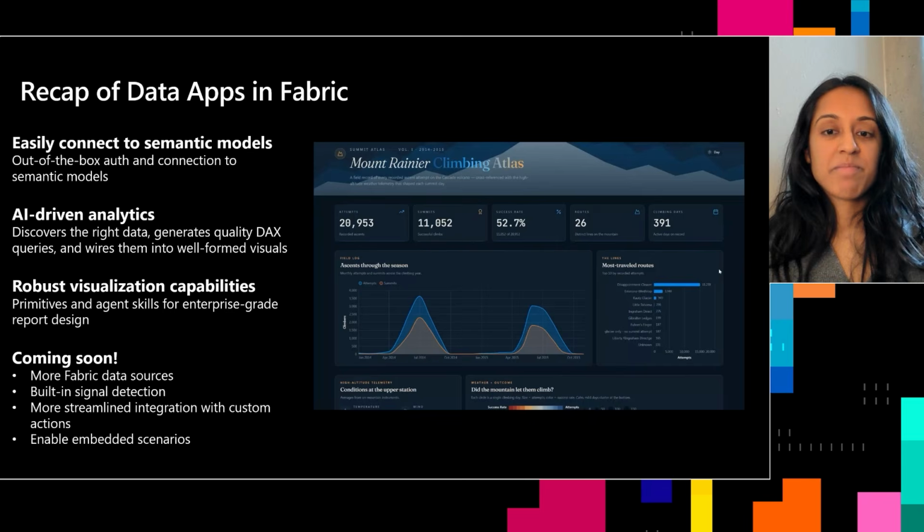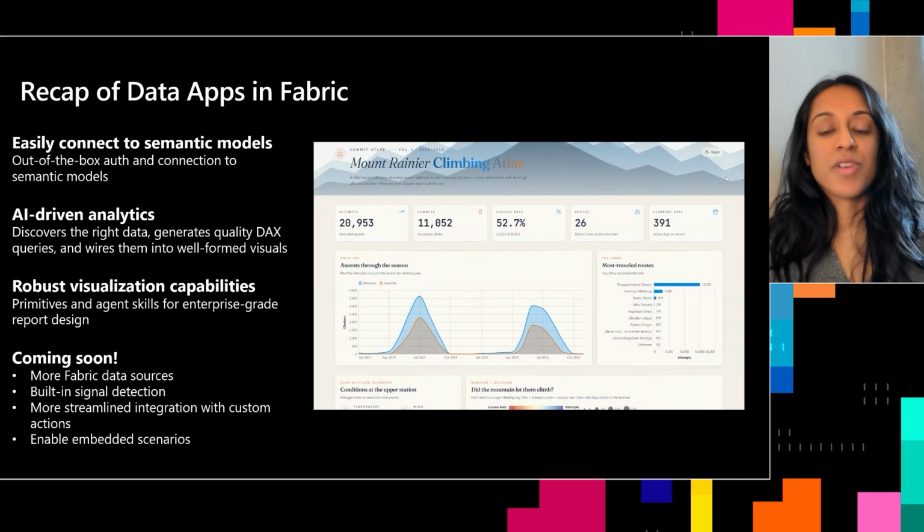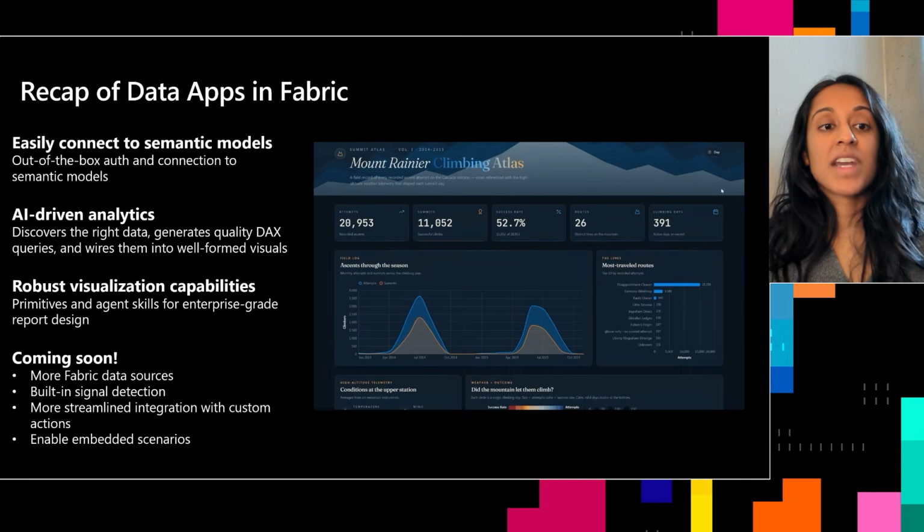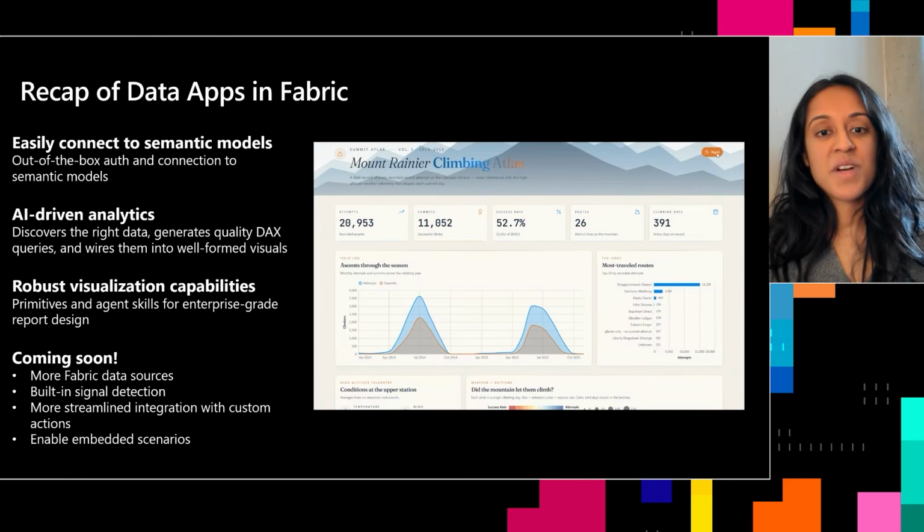So now let's recap what you get with data apps in Fabric. To start off with, that connection to semantic models is so critical. Right out of the box, you're going to get secure authentication to your semantic models, which I'm sure many of you have tons of, and are eager to try this new experience with.